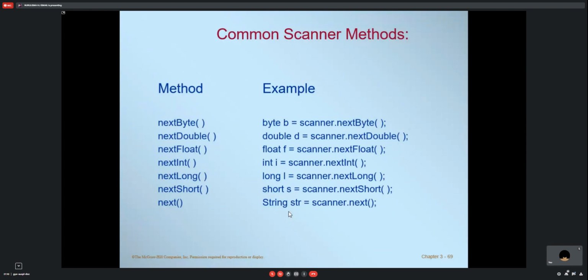For example, let's say you use next byte. Here you will state scanner dot next byte, next double, next float. All these, the next byte and next double, are methods of the scanner.